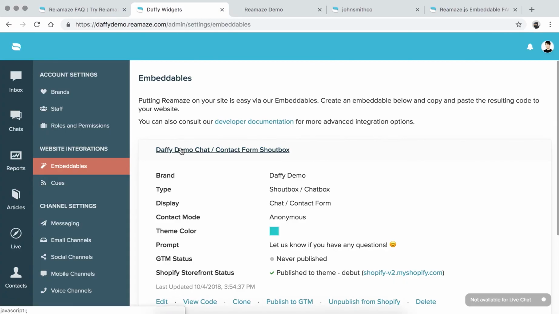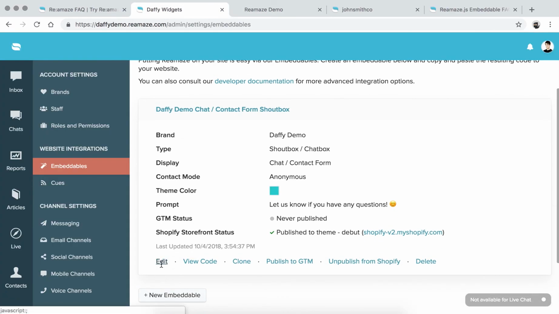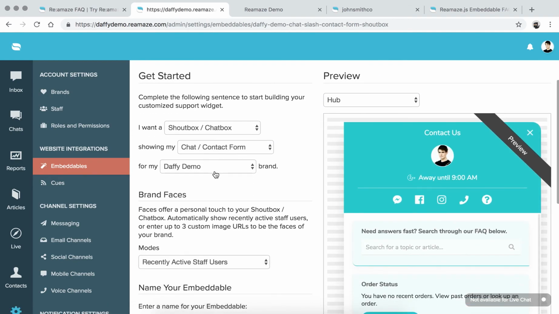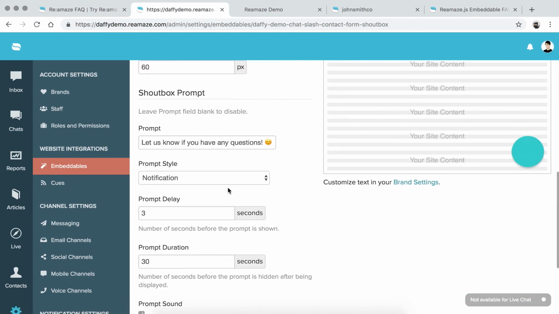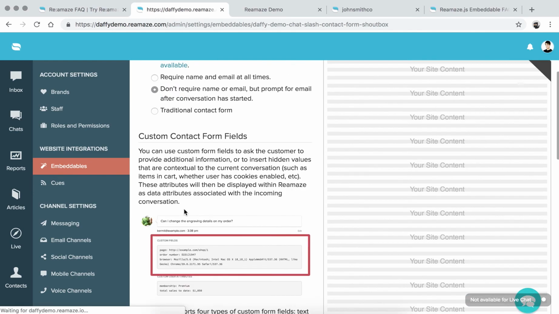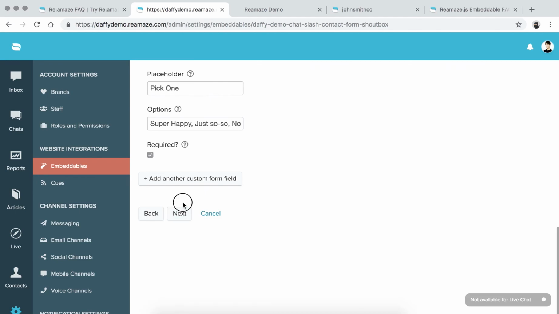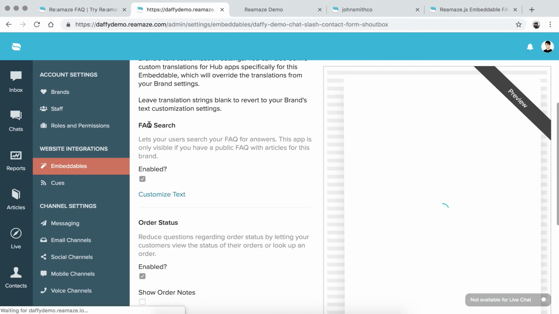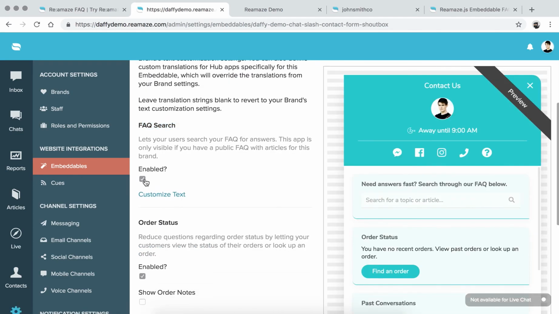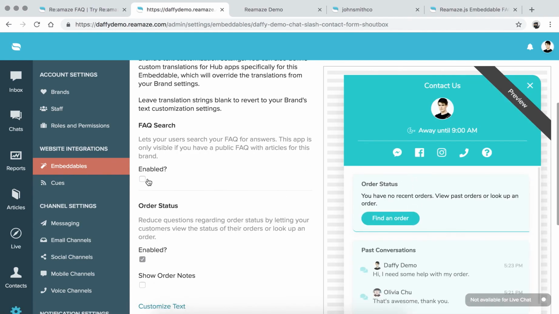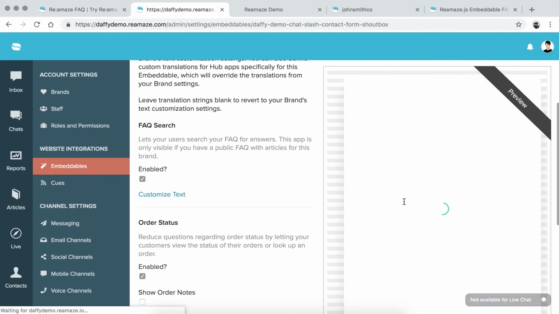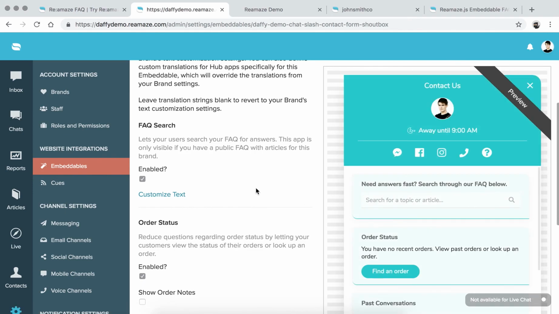Okay. Now to turn on the FAQ search mode for the home screen, right here, you'll have to go back to the embeddable builder. You're going to have to edit the Reamaze chat widget. And on the last screen here, under the Hub Apps section, there is an FAQ search option for the home screen. If you disable it, it will not show the FAQ search. If you enable it, it will show FAQ search. Okay, so that's where you turn this on, and it gives customers a super easy way to access FAQ articles.